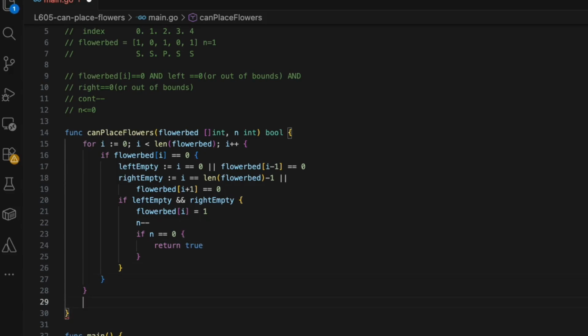Then there might be a case where n is given as 0 since the start. In that case we simply handle this using the n less than or equal to 0 condition. If n is 0 since the start, then whenever we find the left and right neighbors are empty, we plant the flower and then decrement n. So n will become negative, less than 0. So this condition will handle the case where n was 0 to begin with.